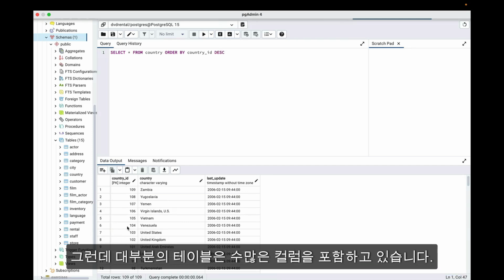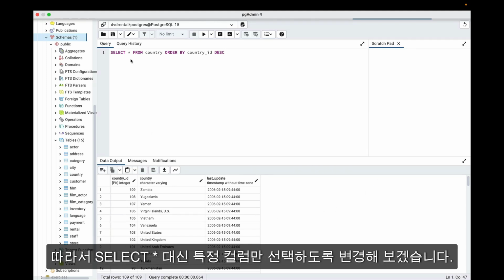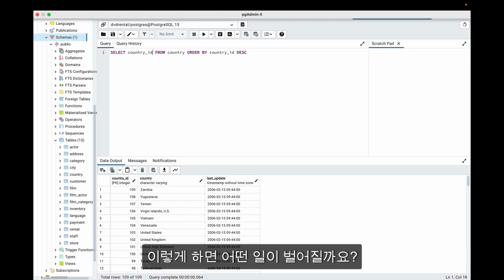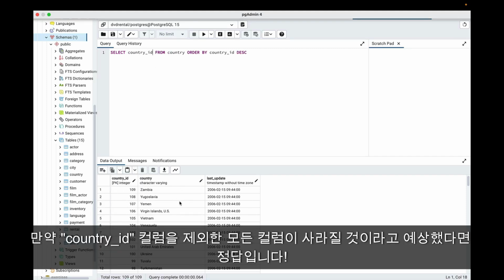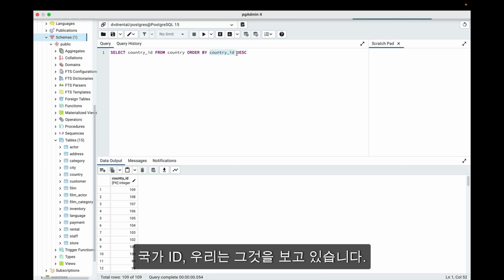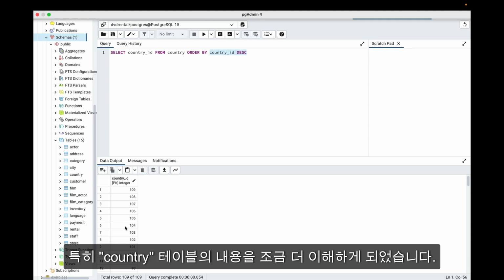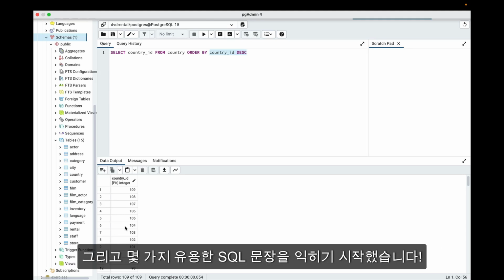However, when we look at a table, oftentimes you'll have tons of columns, and we really only care about the country ID in this case. So let's go ahead and take this star and change it to country ID. What do you think is going to happen here? If you said all the columns will drop off except for this column, then you would be correct. You can see now that we're looking at country ID and we're looking at it by descending value. So already we're starting to get a good feel for what's in our database and specifically in our country table, and we're starting to get a feel for some of the statements that we can write in SQL.